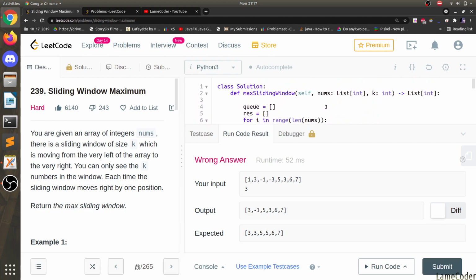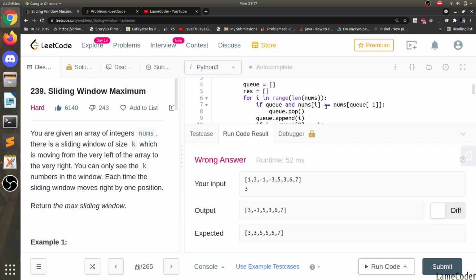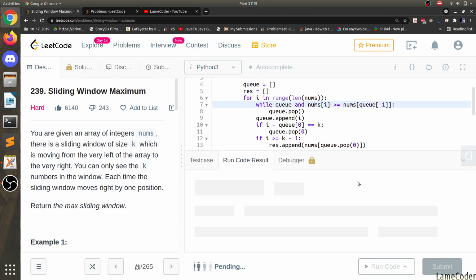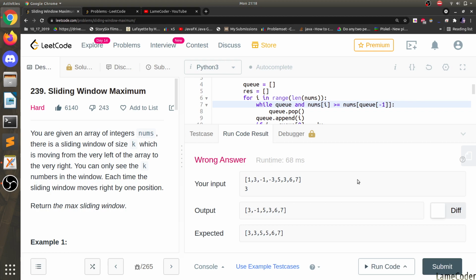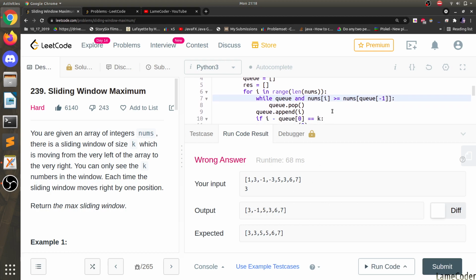Let's try to debug our code. If nums of i is greater than nums of q minus 1, oh, we have to use a while loop here, sorry. While it is happening, just pop everything out. Again, 3, -1, 5, 3, 6, 7. So while the q is there and the current nums of i is greater than whatever is inside q.